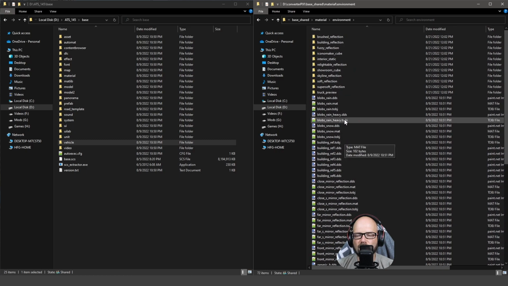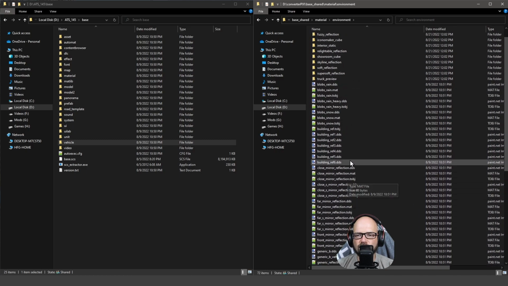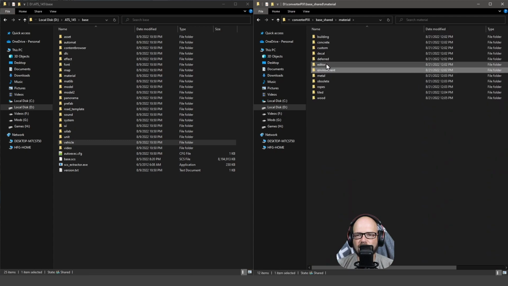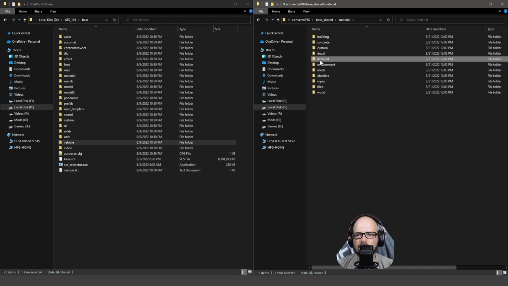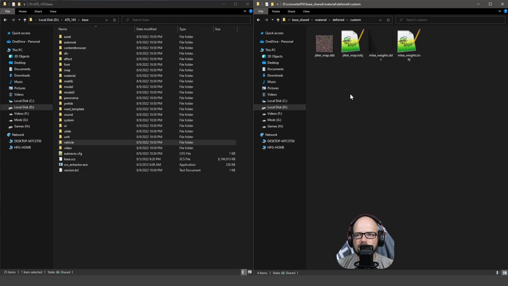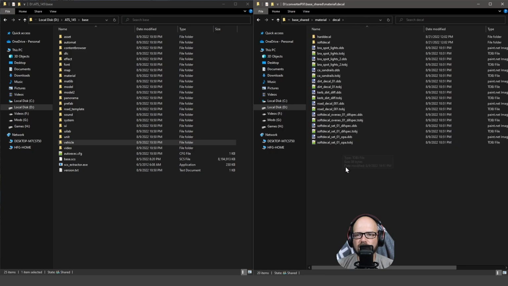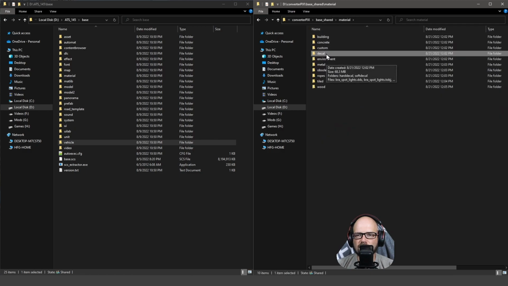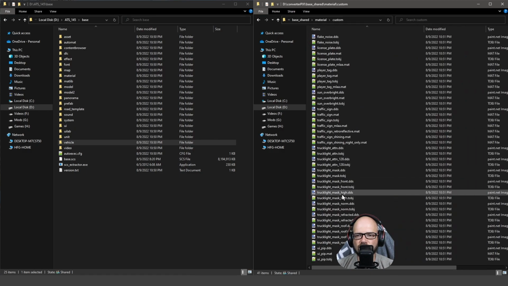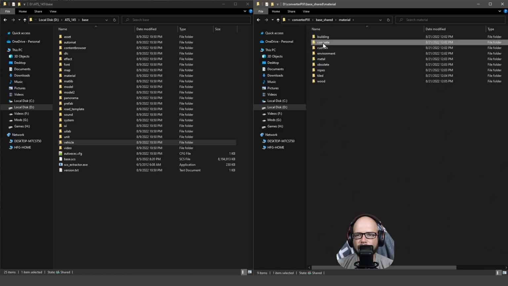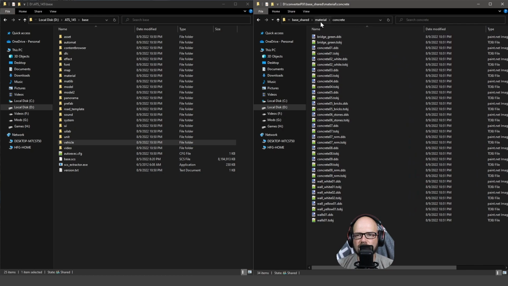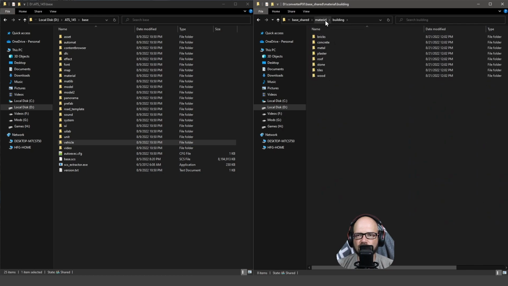This is going to give you all of your reflections for your mirrors and stuff like that. So those are things that you want to hang on to. Editor, don't need. Deferred, I'm going to delete. Road decals, again, maybe something that you want. There's flake noise here. Truck light masks, maybe you want to keep those. Concrete, again, up to you. Building, I'm not going to keep any building stuff.